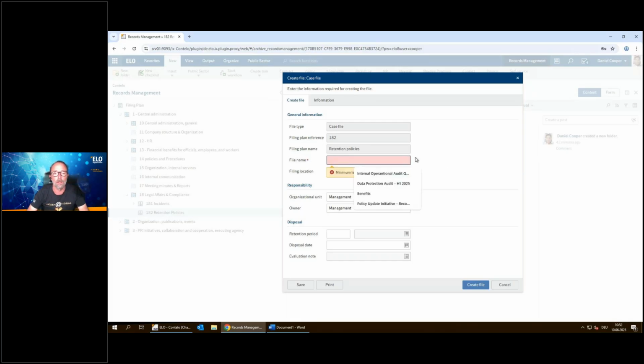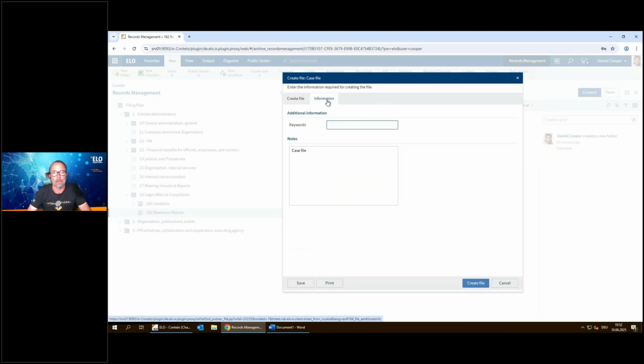For the file name, we want to create the file for our policy update initiative, records retention policy 2025. Filing location we don't need. Organization unit and owner is pre-filled already because we are the only ones who are allowed to create things here. We could now set a retention period or a disposal date as well, and an evaluation note, but I leave it blank because we don't need it in this case. And then we can give it some more information.